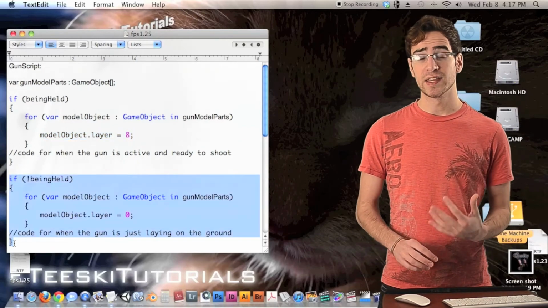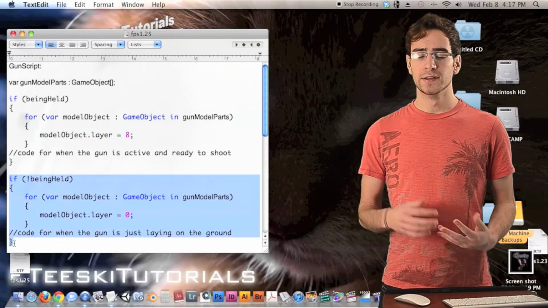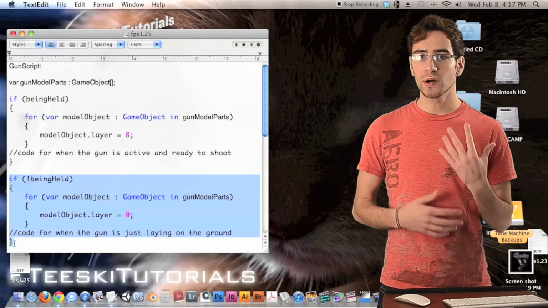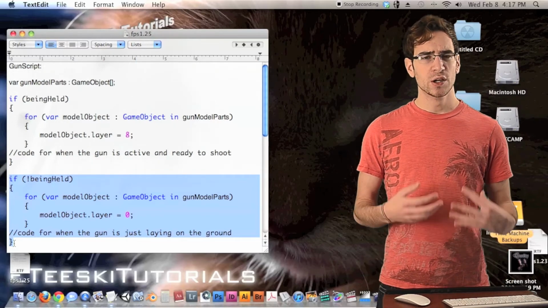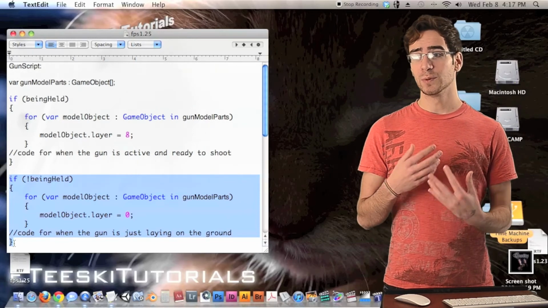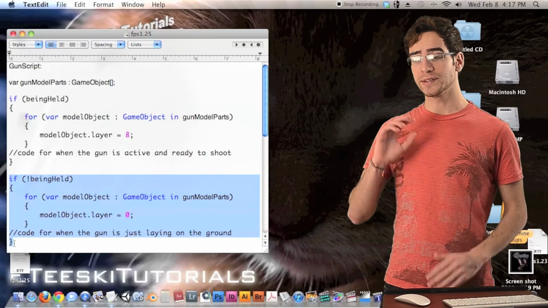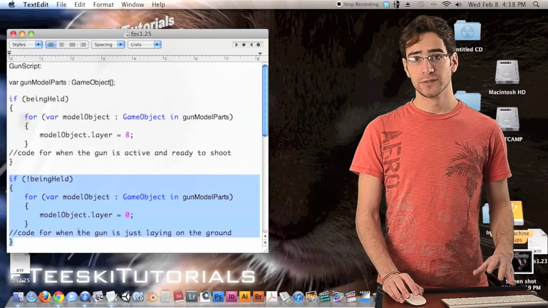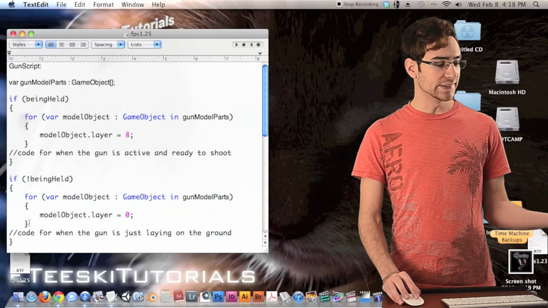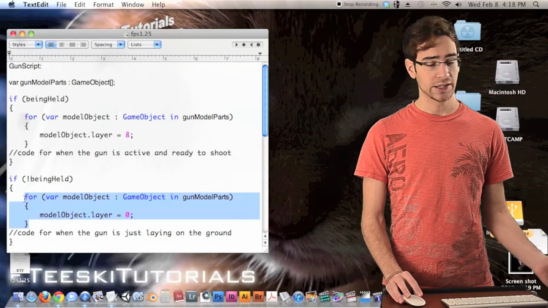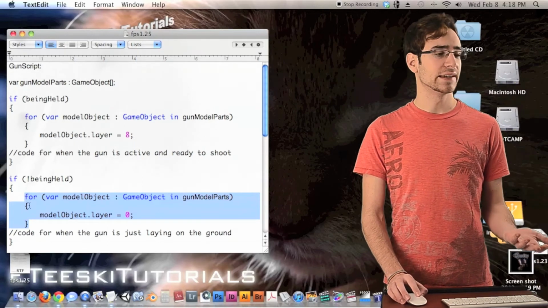Now let's move on to the if statement, if being held is false. So if our gun is just lying on the ground and waiting for the player to pick it up, we want it to look like a normal game object. We don't want to be able to see it through walls because that looks really weird. We want, when we go around the corner, we want the gun to disappear behind the wall like any normal object would. So to do this, we're going to do almost the exact same thing as we did for if the gun is being held, or actually we're going to be doing the exact same thing.